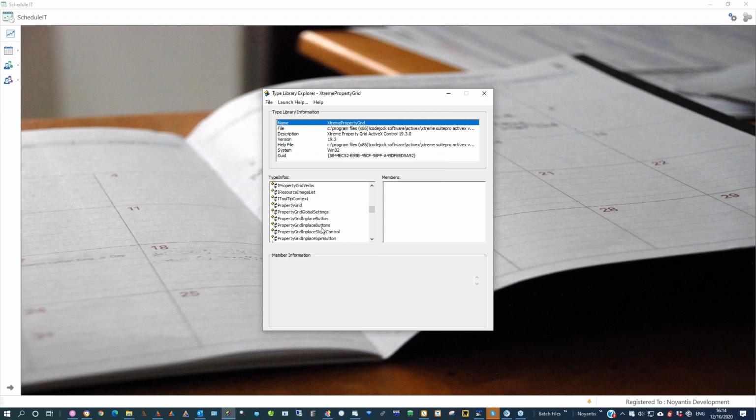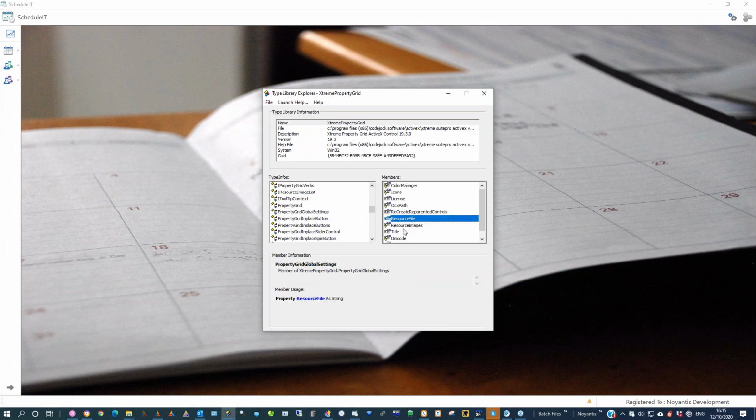Okay, the property grid. We know it gets initialized, that's fine, but it also has these global settings, which is ultimately a set of globals. One of which is the resource file, which is your language technically, and your resource images, which is your theme. What that means is, within your application, once that has been loaded, these global settings are available to any other instances of that control within the entire application.